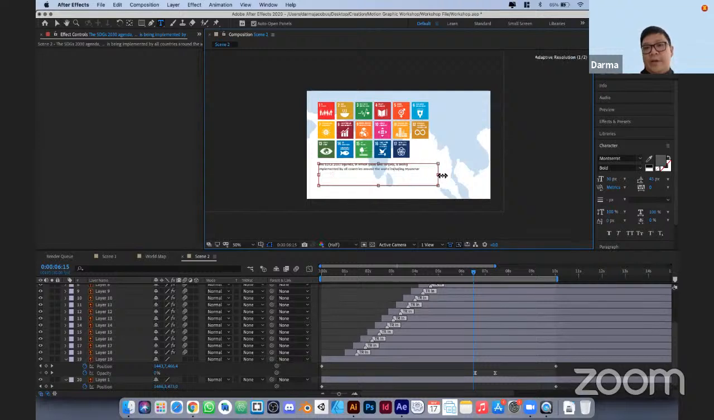So if you want to extend the paragraph, you can just use this one, or if you want to shorten the paragraph width, you can just use this one. So it will be easier for you to control the text. So in my case, I will just have it like this one. Okay.